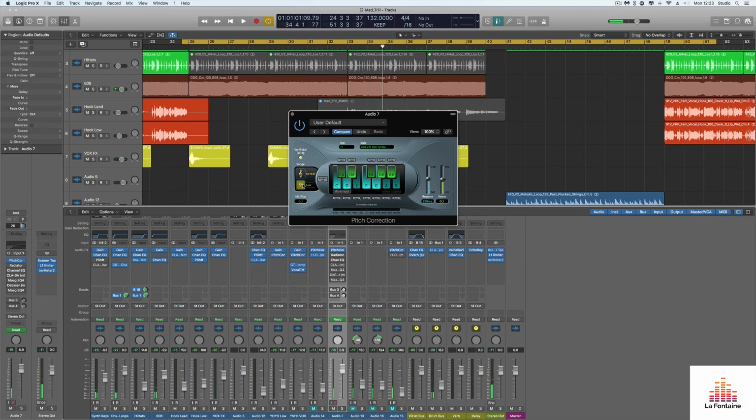So I've stuck it just on halfway really. I don't want it to be too T-Pain-y or Lil Wayne type of effect. I don't want it to be too strong. So it's quite moderate, but it's just keeping that vocal in tune with the rest of the track.